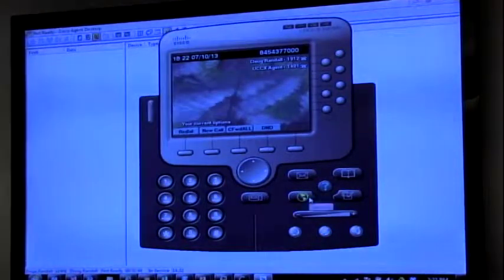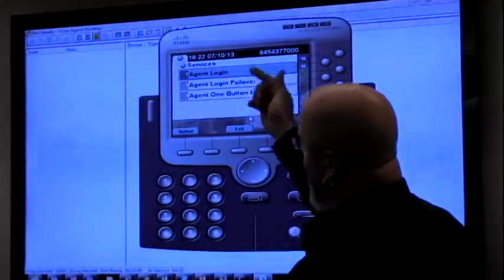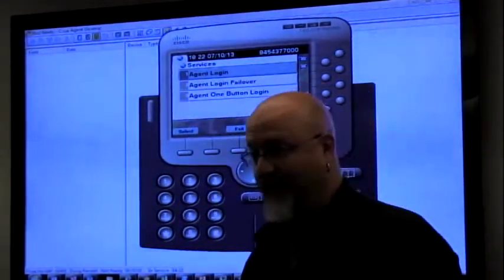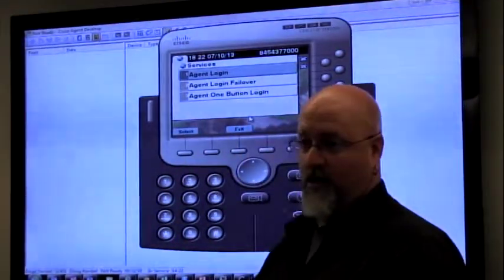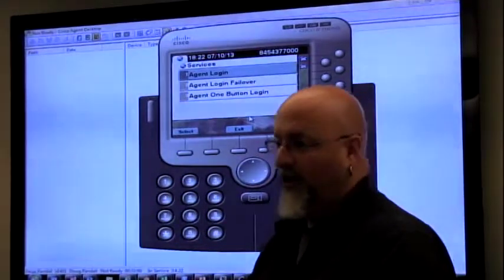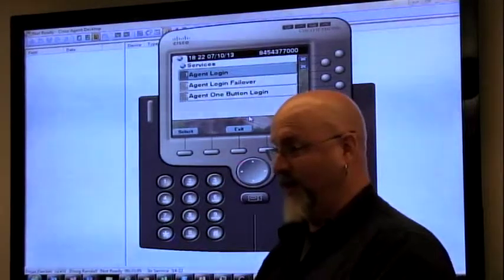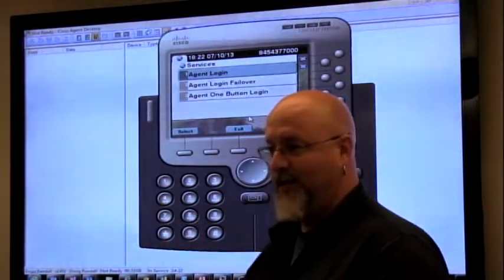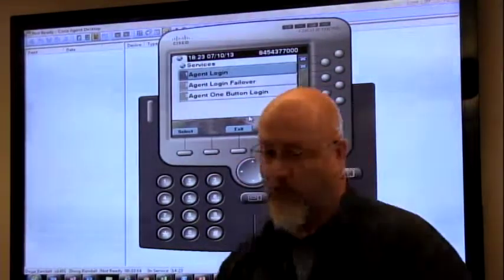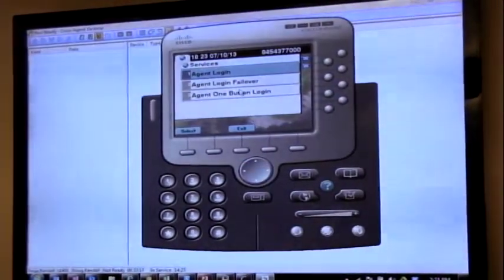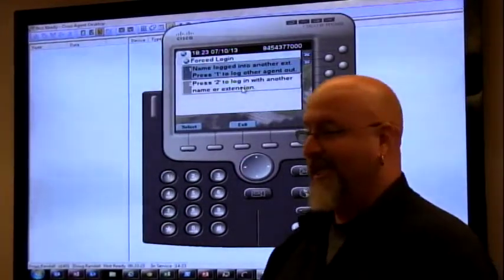The services button, which we talked about during phone training, offers these 3 options for those phones that are configured thusly, where I have agent login failover, which I'm not even sure why we're using it because I don't know what it does here in our environment, and agent 1-button login. 1-button login means that we have saved and stored your credentials, your username and your password on the system, and if it changes, it needs to change here as well. So when we use the 1-button login, we simply click the 1 button and we're logged in. That's it. Done.